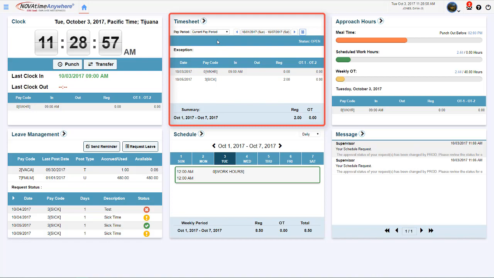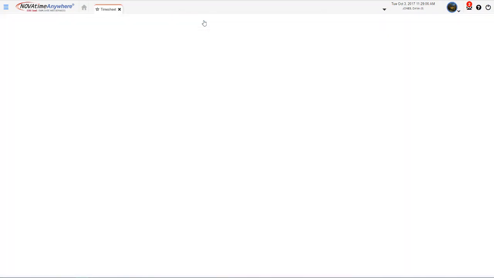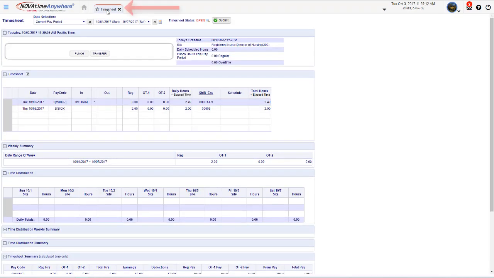This is just an easy way to see all the information at one time without having to leave this page. So let's click on the arrow pointing to the right, and let's go to the timesheet. Now, a couple things happen. When I click that, it takes me to the timesheet, and it also opens up a tab, the timesheet tab.